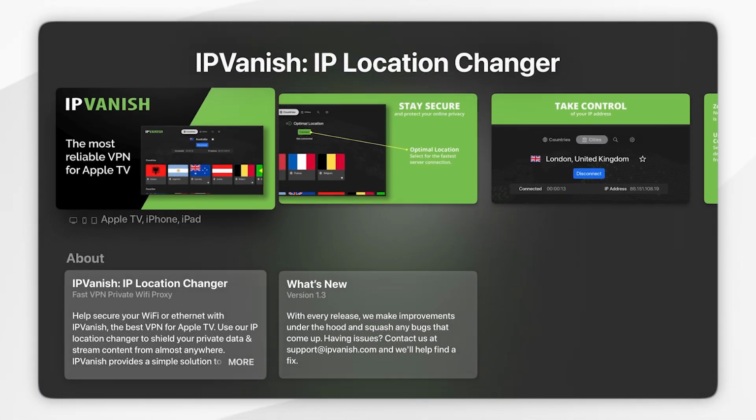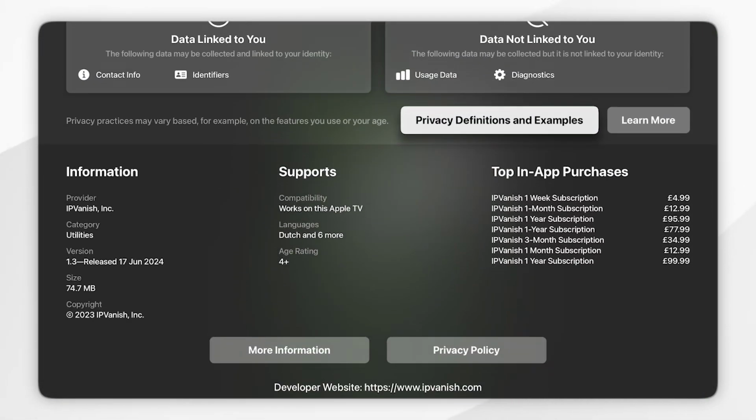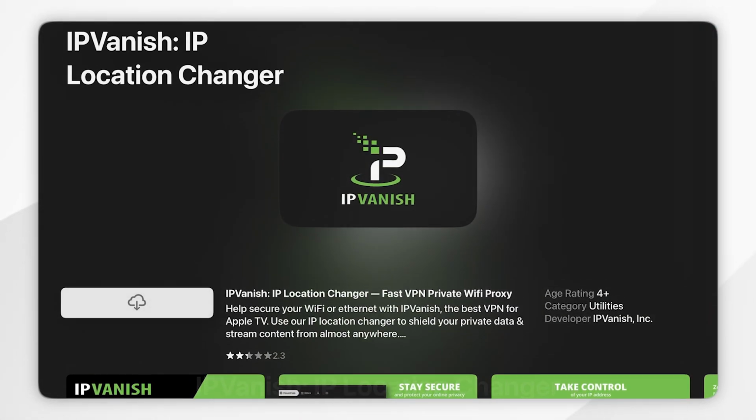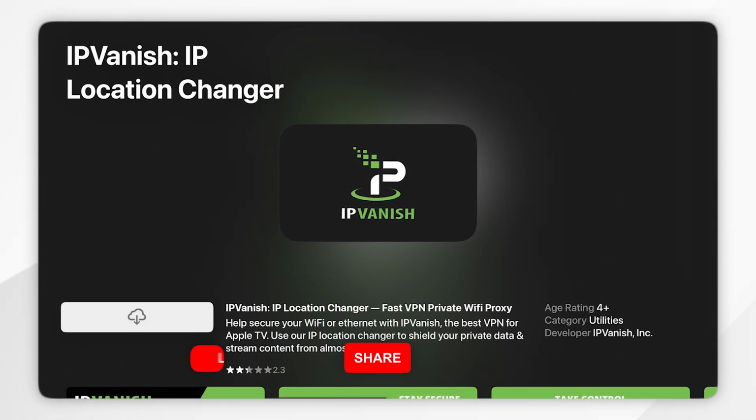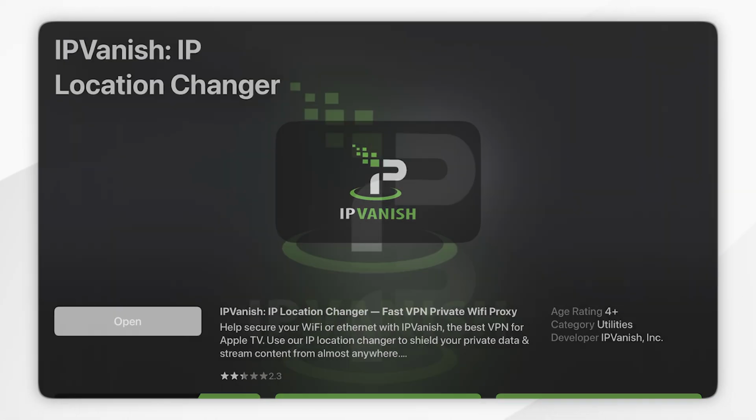Once you've clicked into it, you can scroll down to view more information about the VPN, and once you're ready to download it, you want to go all the way to the top, and you want to click on the Get button, and this will download it to your Apple TV within a few seconds. However, mine looks like a cloud button because I've downloaded it in the past. Once the application has been downloaded, you want to go ahead and click on Open.